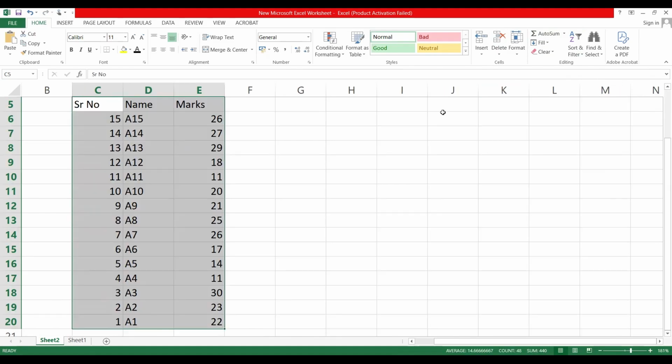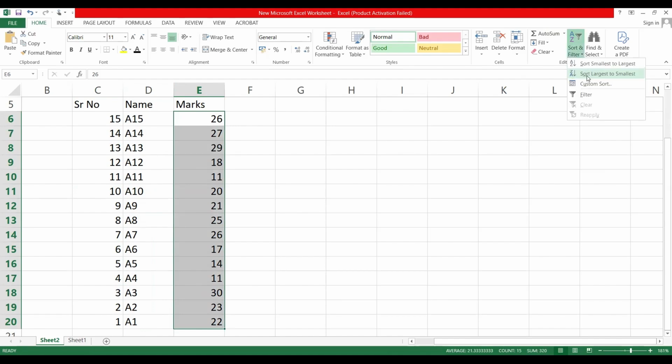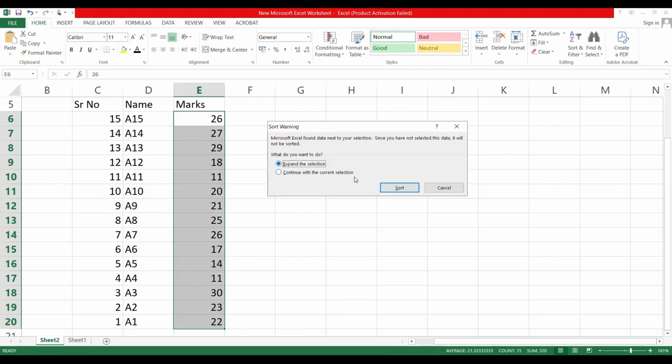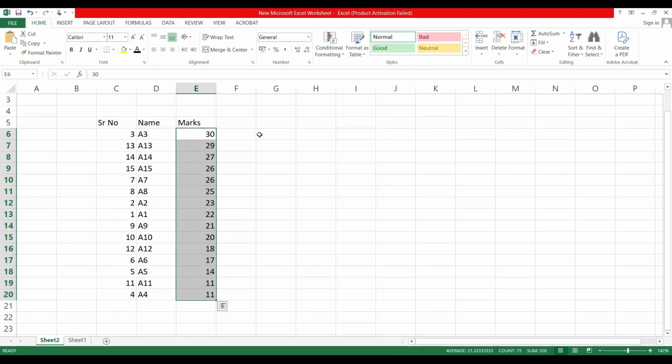Now what has happened? Sorting has been done on the basis of serial number and not on the basis of marks. What I want is on the basis of marks. So I'll again select the marks, then click on this, then expand the selection and sort. Now see, the largest value is at the top and the smallest value is at the bottom.